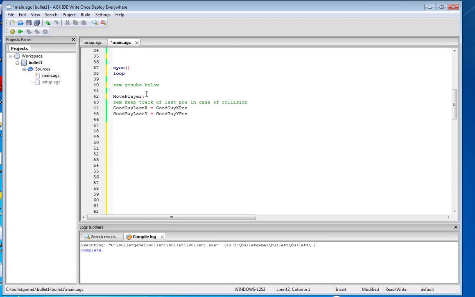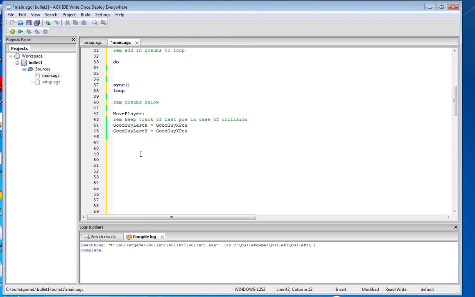So that's how we name the subroutine, move player, with a colon there. So that's the name. Now, because we're going to be moving our player up and down, and because at some point we can have a collision, we need to make sure we always know where the last position was so that we can reposition the character within the game.